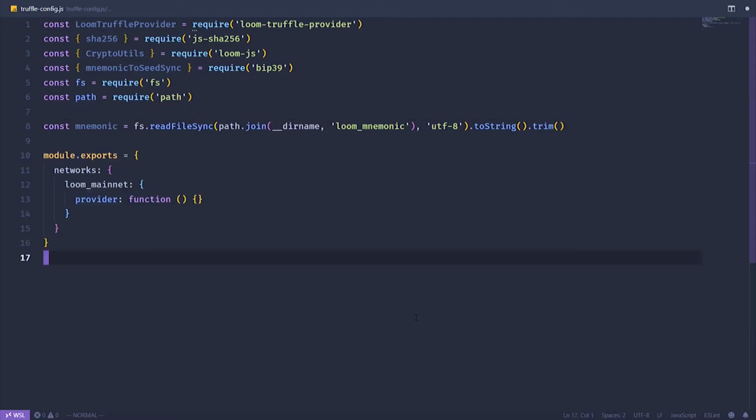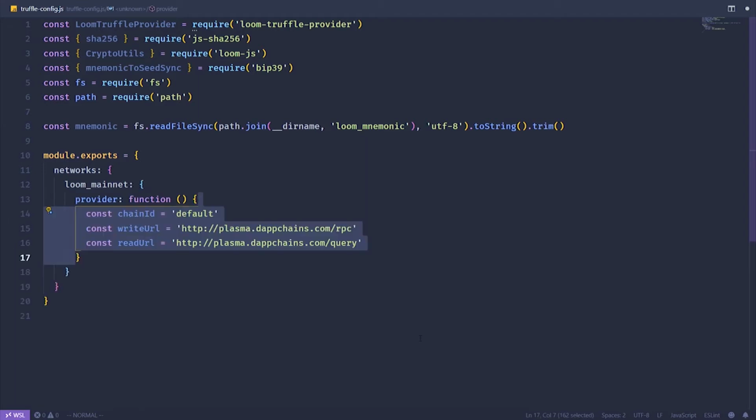After that, we can create our default config object with our networks property and a property called loom_mainnet. This will be the network we're going to deploy to. In our provider property function, we will set up our chain ID, which will be default, and our write and read URL for the Basechain mainnet.